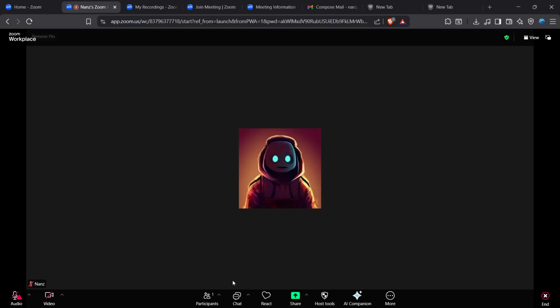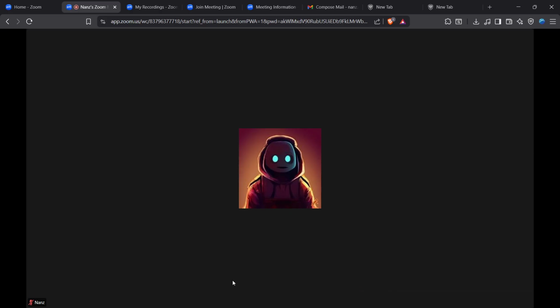If you don't immediately see the meeting controls, move your mouse or tap the screen to reveal the toolbar at the bottom. Also, keep in mind that some options are only available to the host or co-host, so make sure you have the right permissions.